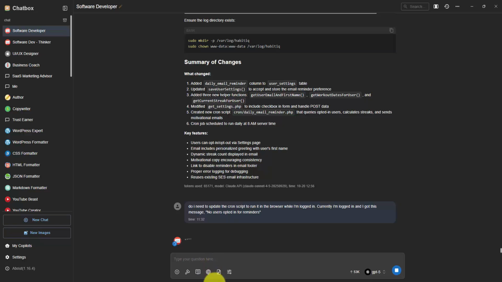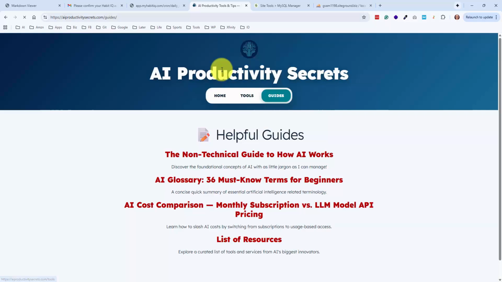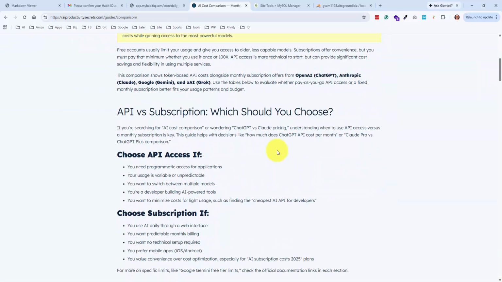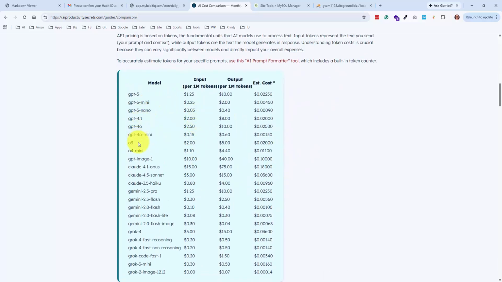because GPT-5 sometimes takes a little longer to create an answer, I'm actually going to jump over here to my guides page on the website, and I have this cost comparison. I just updated this. The prices and the models change all the time, but I have this table here of the price for the most common models.